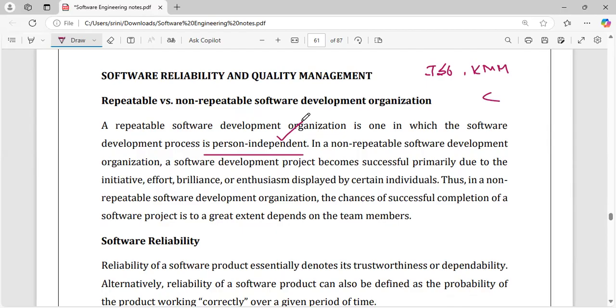in a non-repeatable software development organization, a software development project becomes successful primarily due to the initiative, effort, brilliance, or enthusiasm displayed by certain individuals. Thus, in a non-repeatable software development organization, the chances of successful completion of the software product depend to a great extent on team members. Okay. So a repeatable organization means it is not dependent on a single person.